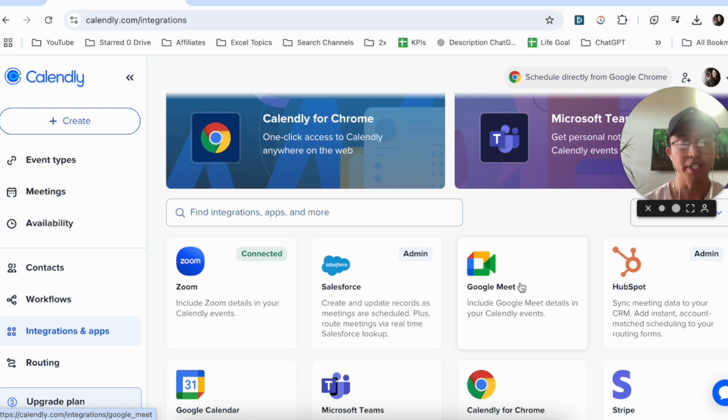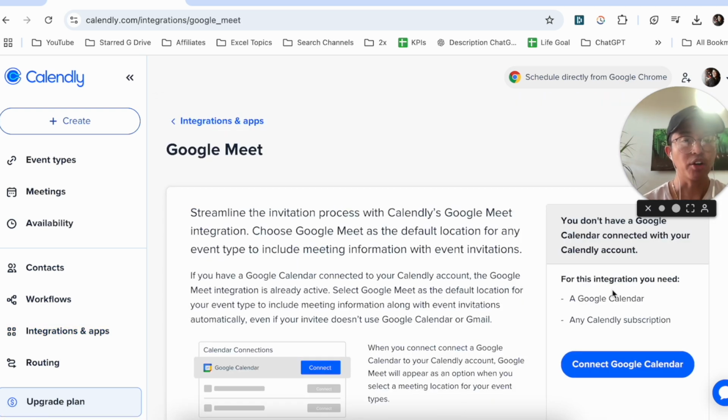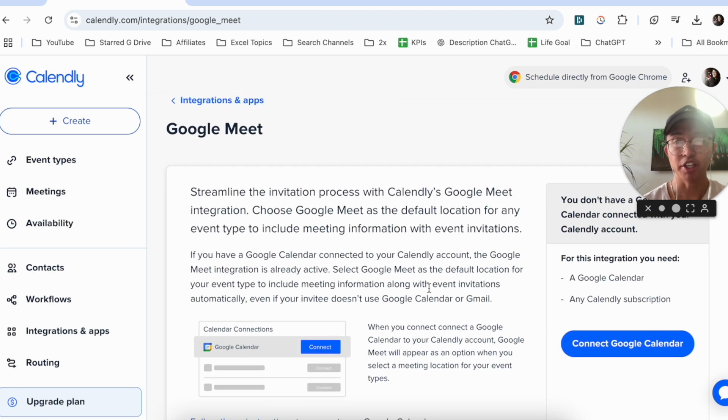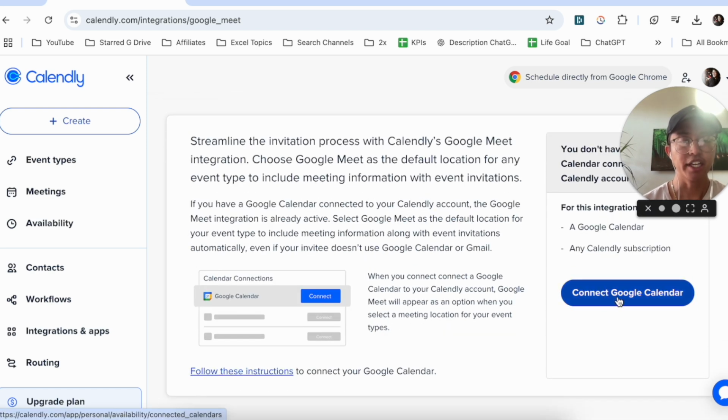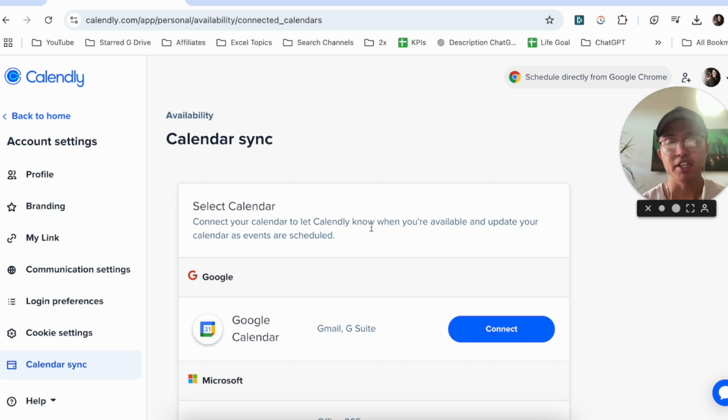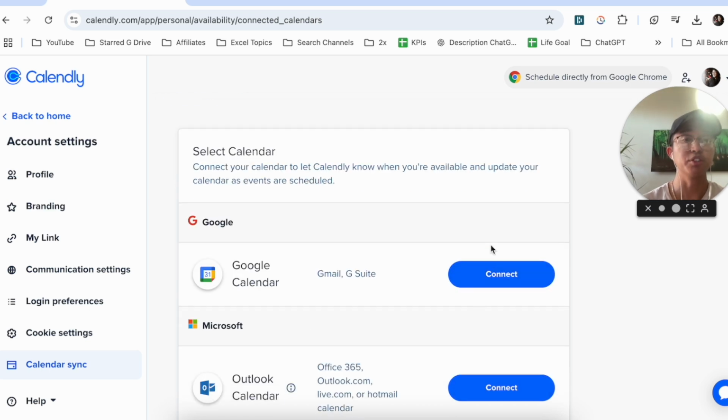So click on Google Meet, and then from here, you are going to need a Google Calendar and any Calendly subscription. So even if you're on the free Calendly subscription, you can use Google Meet and connect it with Calendly. So click on the Connect Google Calendar button. And then from here, you're going to see the option to actually connect your Google Calendar. And then once you do, you'll be able to connect your Google Meet with Calendly.